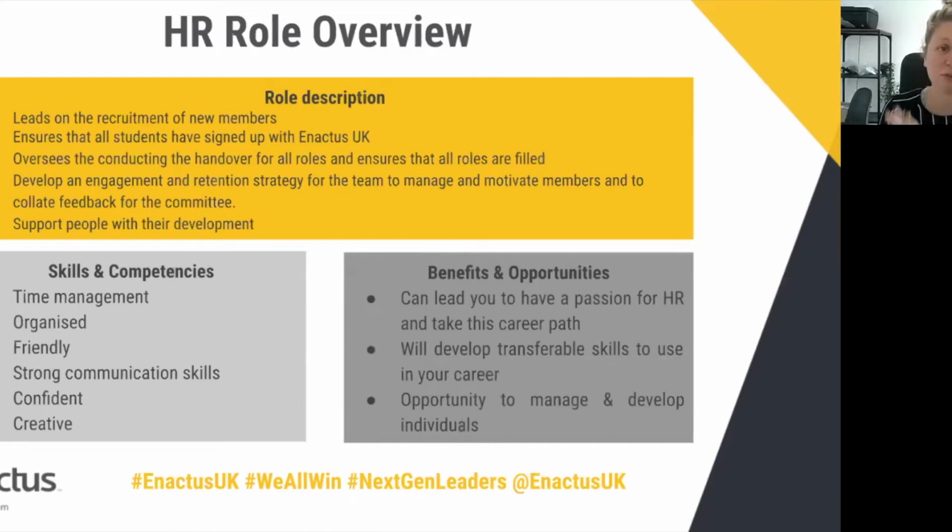So that is a very rough overview of the HR role. Charlotte, I don't know if there's anything that you want to add there, just in regards to any of the skills, competencies, benefits and opportunities.